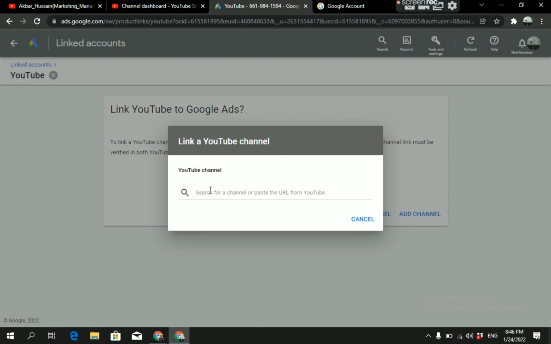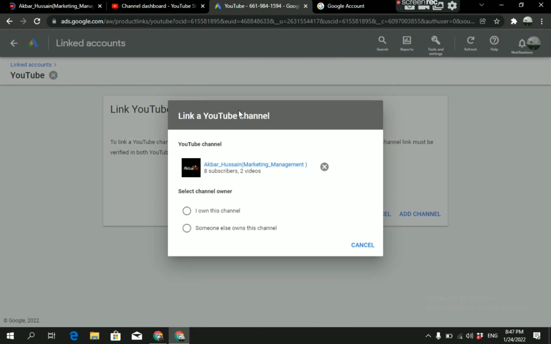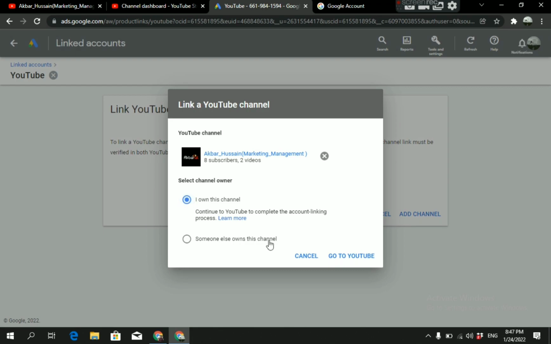Now here is the dashboard. You can see the URL for the YouTube channel, and this link we already copied from YouTube Studio, so you paste it here. Then here you can see the two options, and we will click I want this channel, and then we will click on go to YouTube.